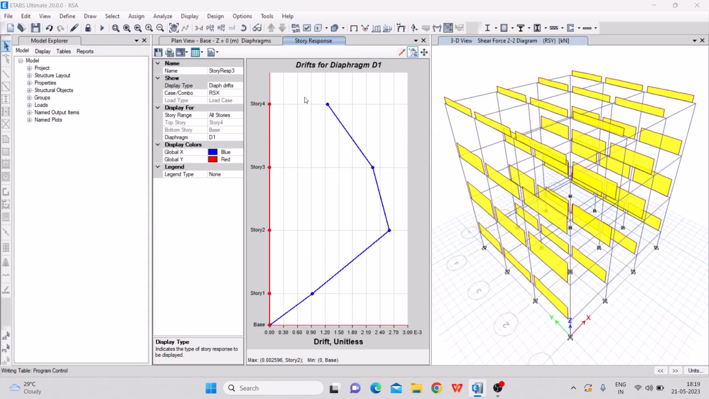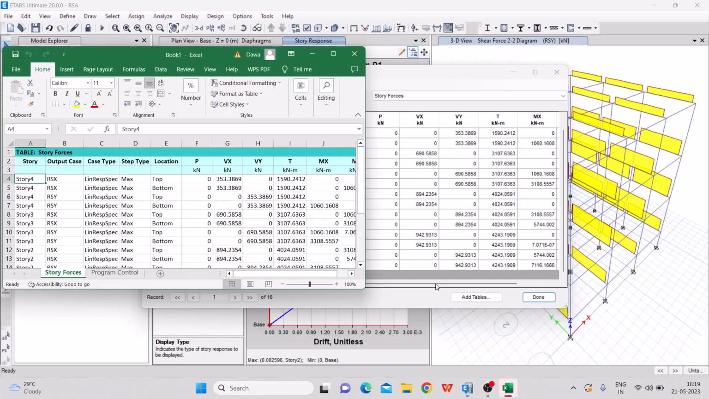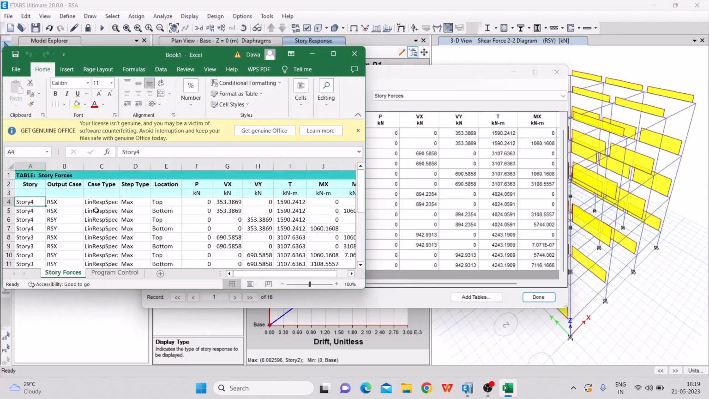and this is how we can extract the output in Excel sheet. And thank you. This is all for the response spectrum analysis of building in Etabs.